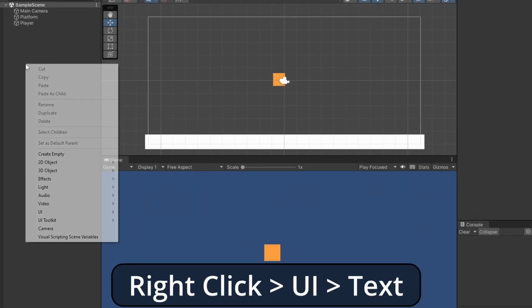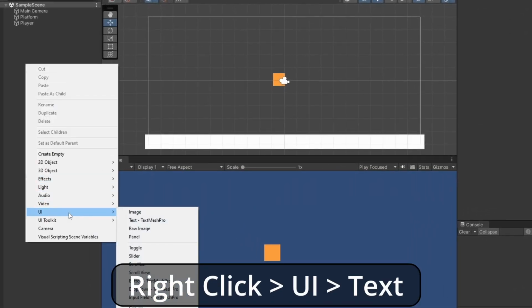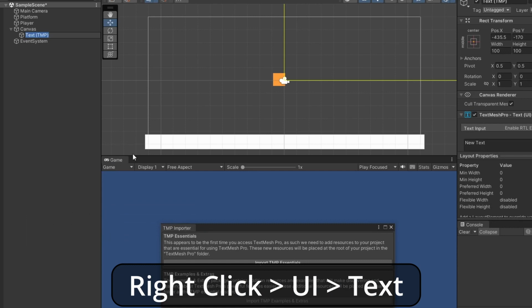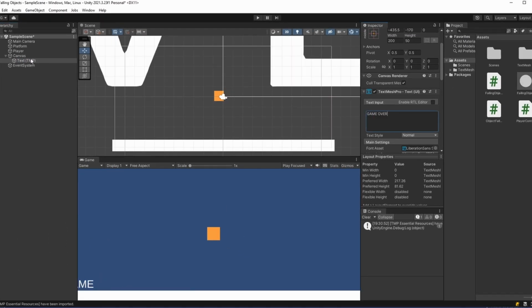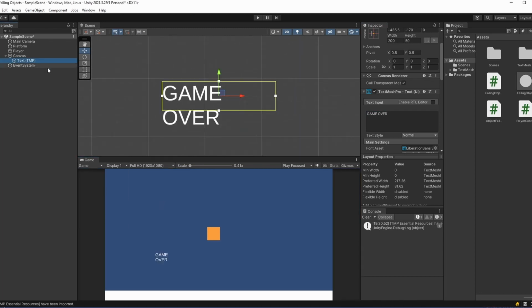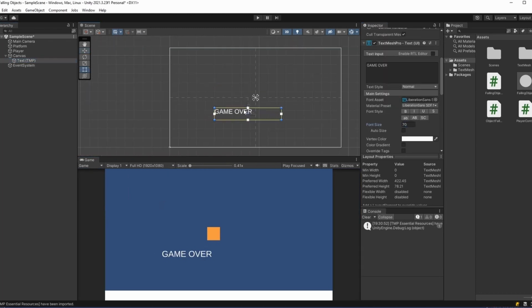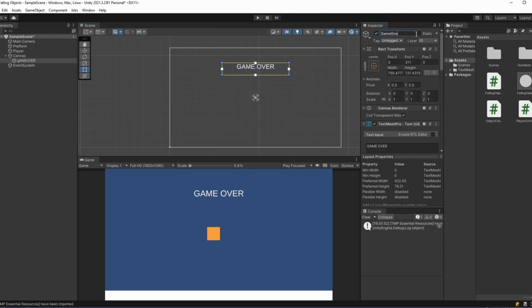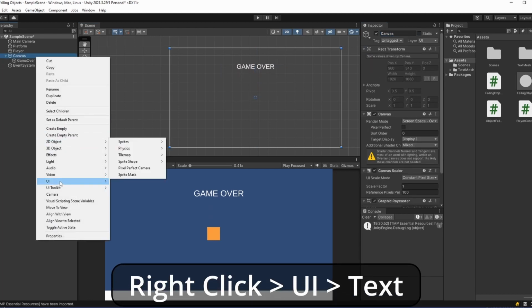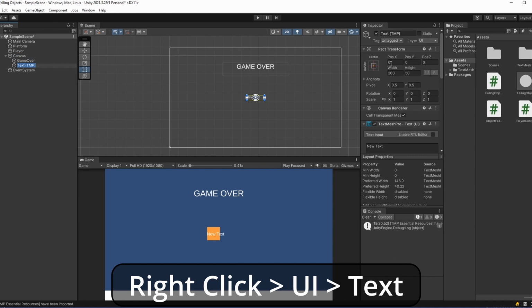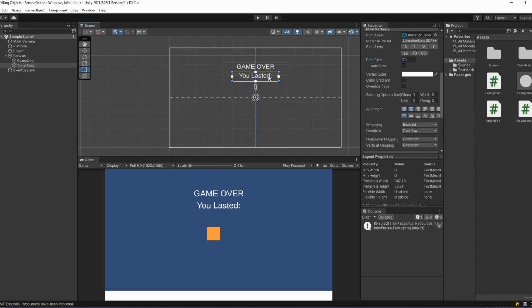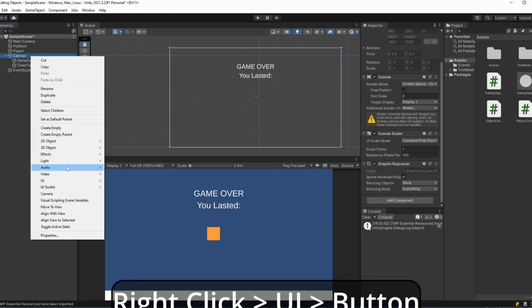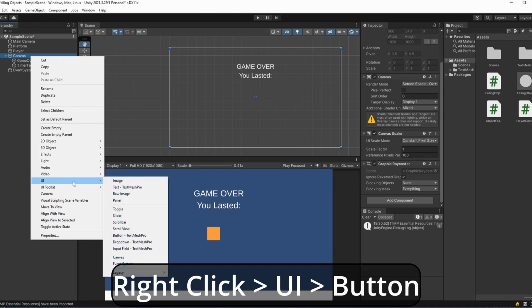Let's add a game over screen. In our hierarchy, right click and go UI, then text and import the essentials. I'll speed through me designing this, but basically just writing game over and making it big enough for us to read. Then again, we'll add another text object, right-click UI text, and this time it will be our timer text. So this will say you lasted and then how long the player lasted. And finally, we'll add a retry button. So right-click UI and then button.